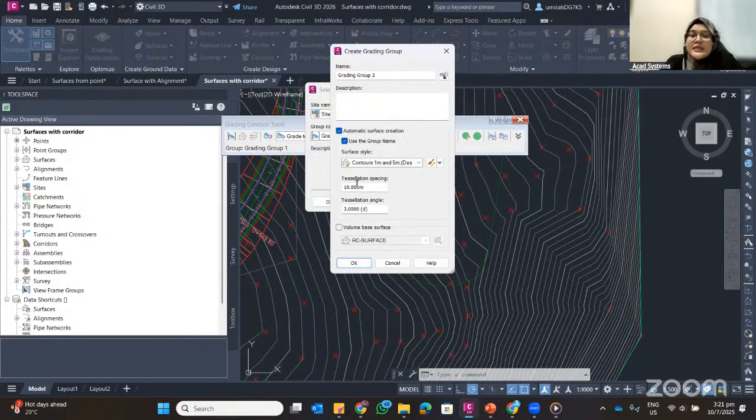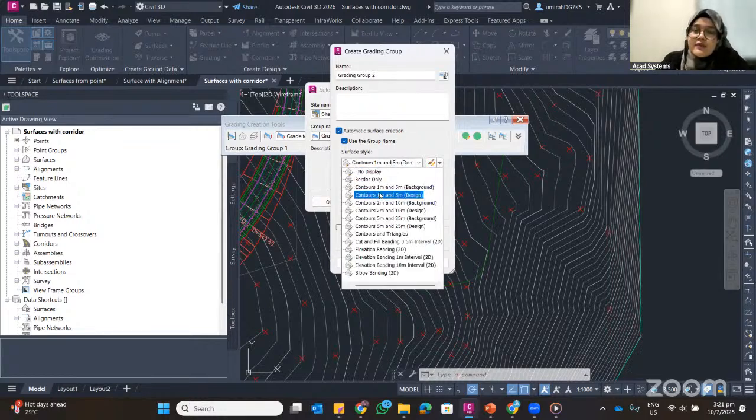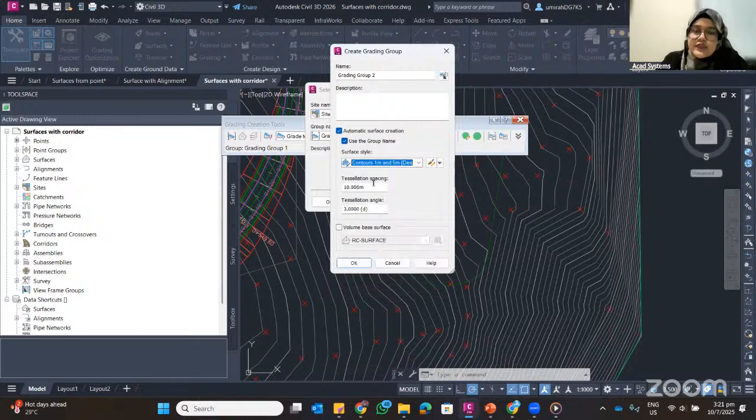This time for my surface, I'm going to use the 1 meter 5 meter design style, and the tessellation spacing is 10 meters. The tessellation angle is 3 degrees, and then I need to check this volume-based surface. So my surface has a volume-based surface. Let's say I want to create a volume surface, so I can use this one. It will be connected to the EG surface. And then just click OK.